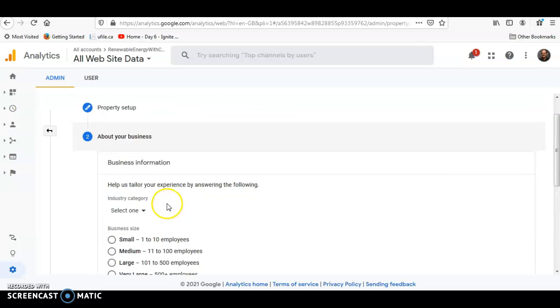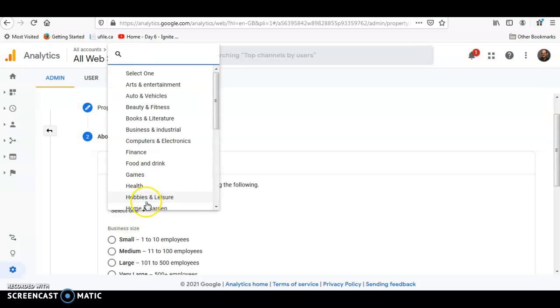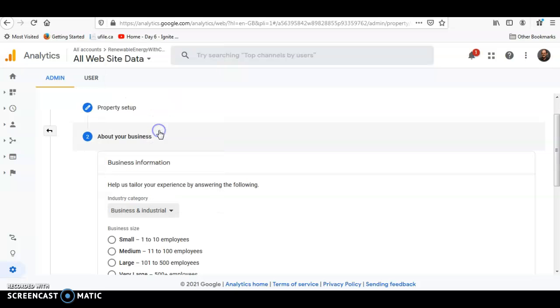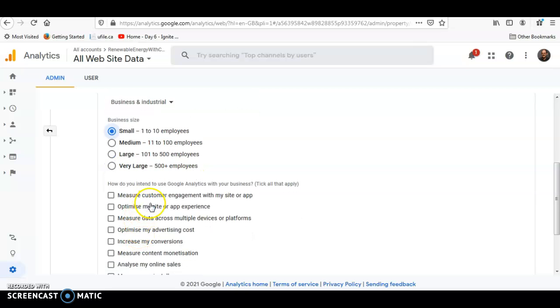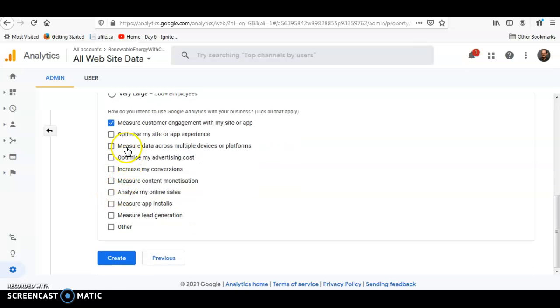We need to set up some of the parameters to describe the property. Now about the business. Say that this is business because this is my Wealthy Affiliate business, and then small, so one employee. And then I'd like to be able to measure my customer engagement on the site. And you can go through and check all these appropriate boxes, but for me, that's all I'll use for now. And then create.